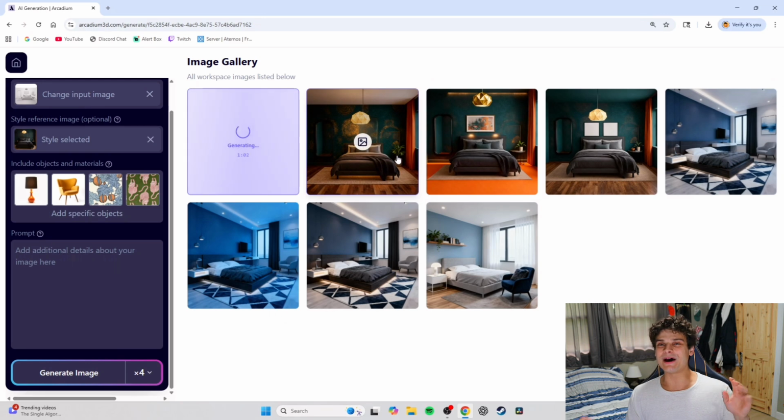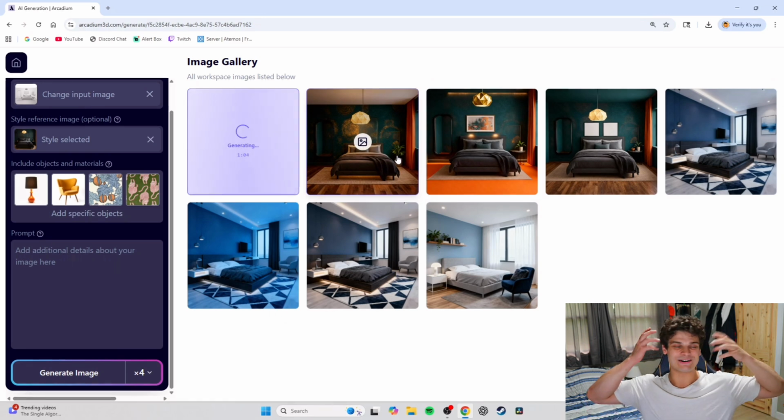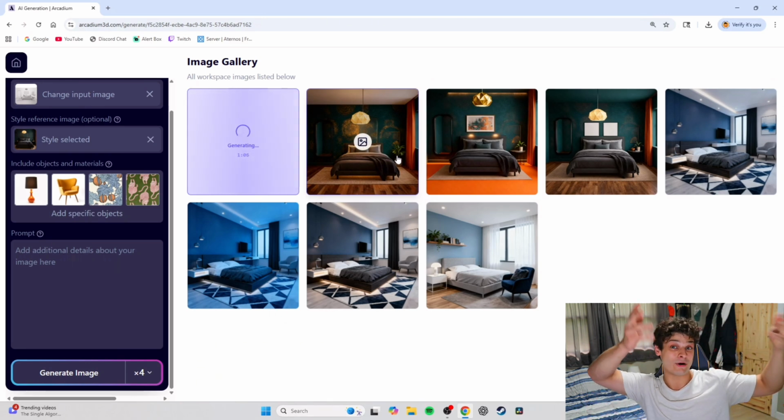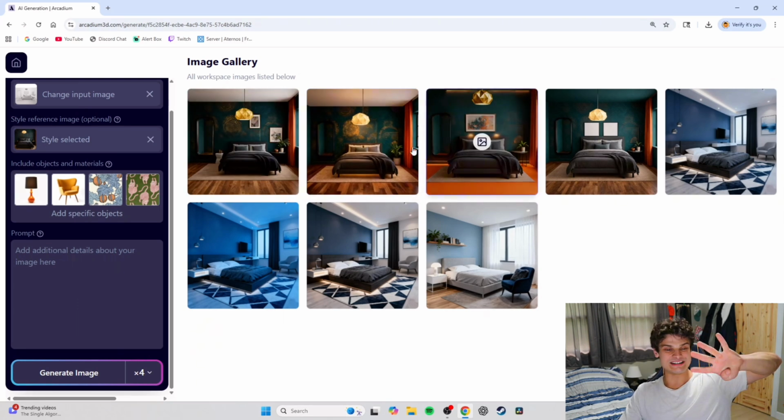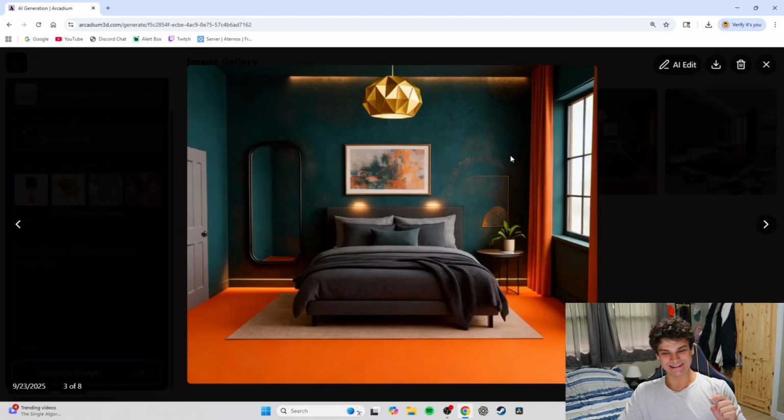I don't know. See, this is why I like doing multiple images. It just gets better ideas in your head, things you wouldn't even have thought of. Okay, so here are the 4 images it generated. I'm leaning towards these middle two because I love the color orange, but let's go ahead and select this one here with the orange floor.